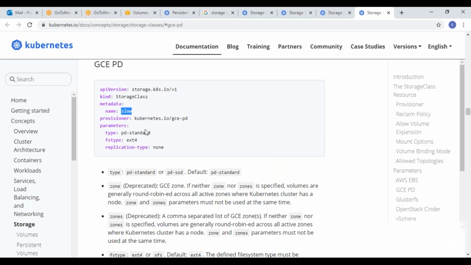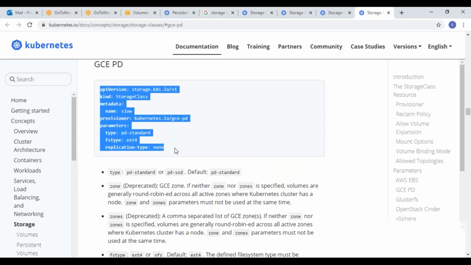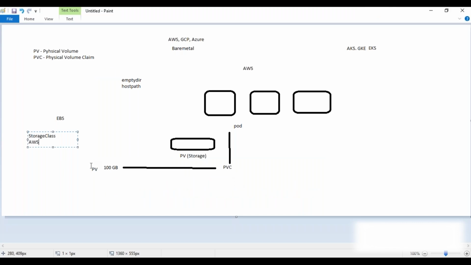If your cluster is in GCE, whether it is GKE or a manually installed Kubernetes cluster, it can be anything, then you create this storage class. Just copy this, put it in some file, and create it. Then when you create a PVC, it will automatically create a PV, and that PV will be used.